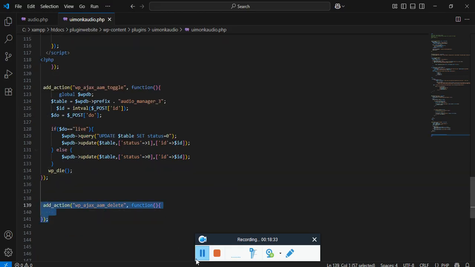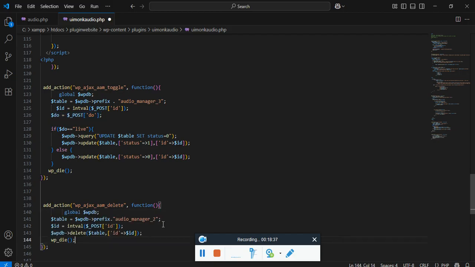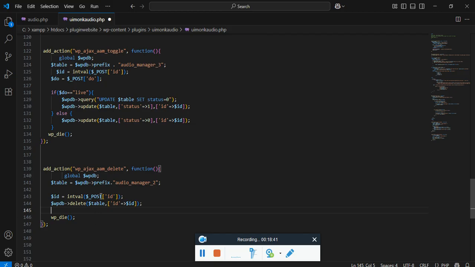The same way for the delete, we need to fetch the value with the help of the PHP global variable, which is post. We'll be getting the post request. The post request will have the ID, which is in string form. We are typecasting it to an integer value so that we can pass it to the query.